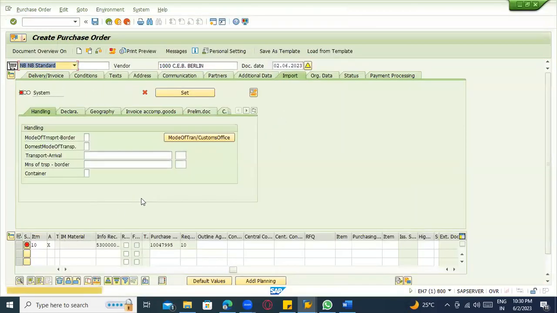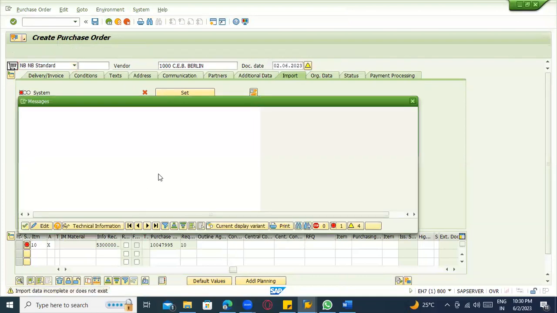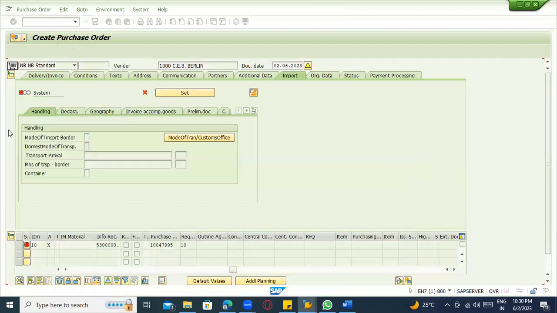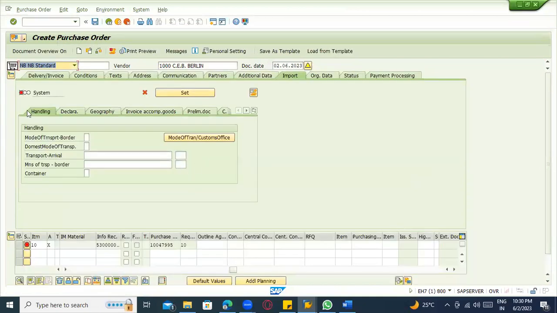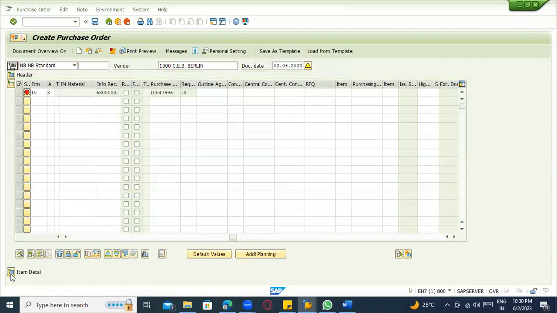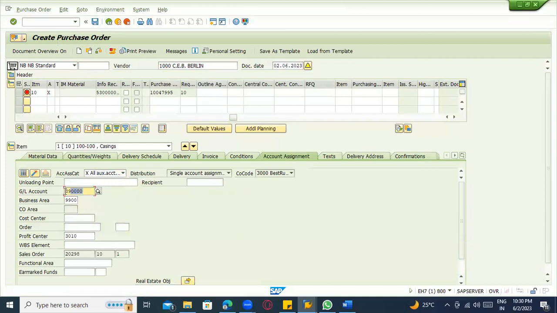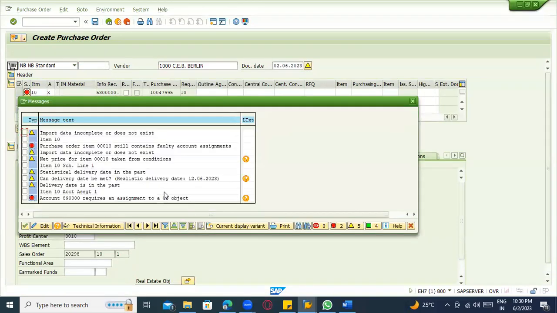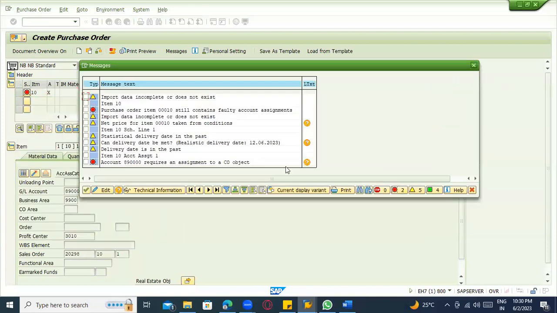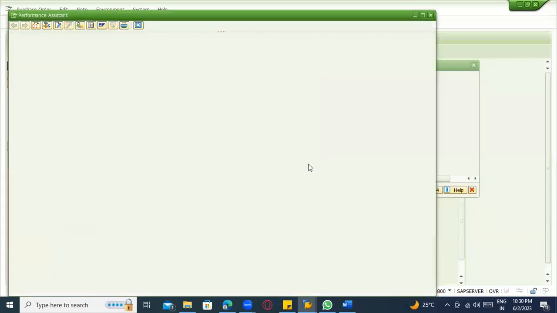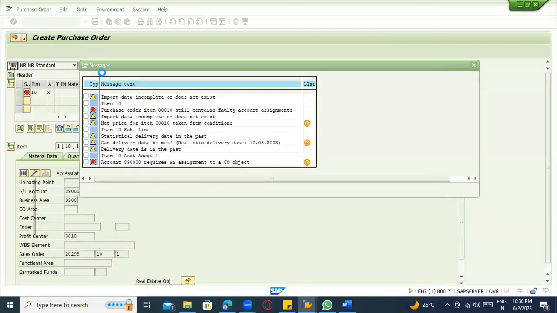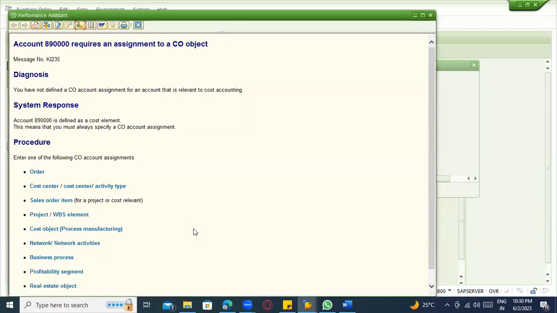Now again we are getting some other error, which is that the account assignment category is not assigned to this item. So again, the CO consultant will be assigning this at the account assignment category level. For this GL account, the system will be checking whether any CO object is assigned or not. So again, this is CO related.